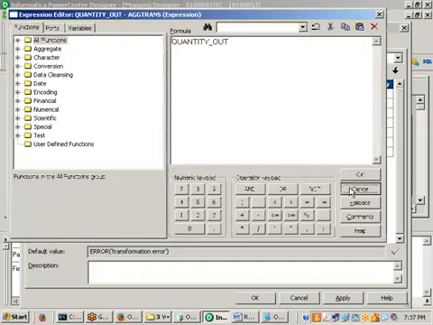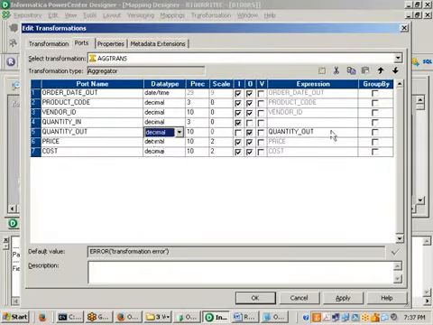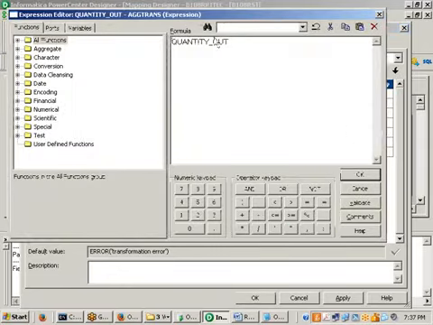One moment. One more point here. This string is selected, and we need to select decimal. Then we need to go for the expression. Now try to write it as sum of quantity in.